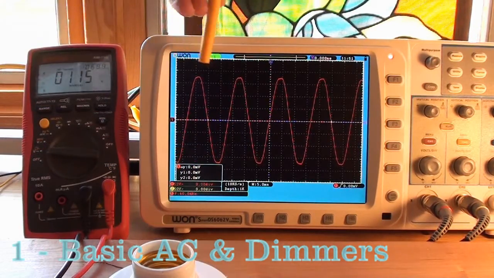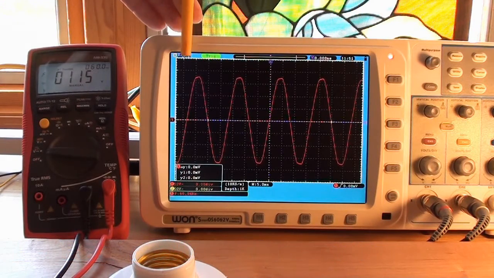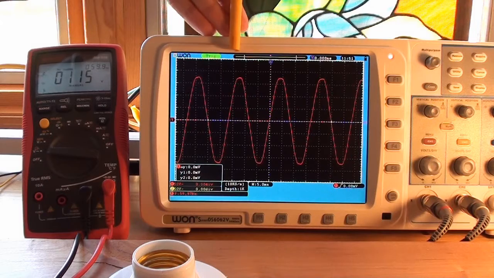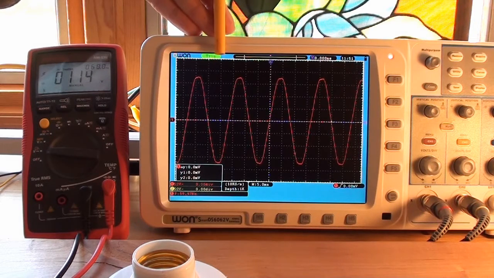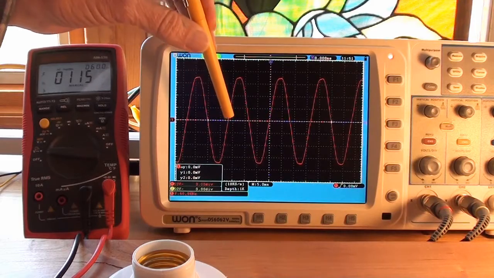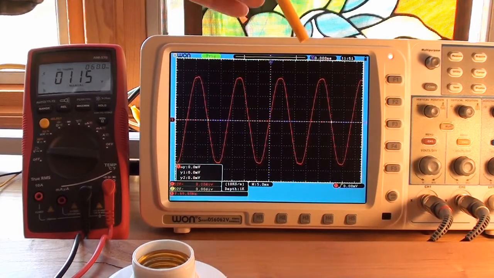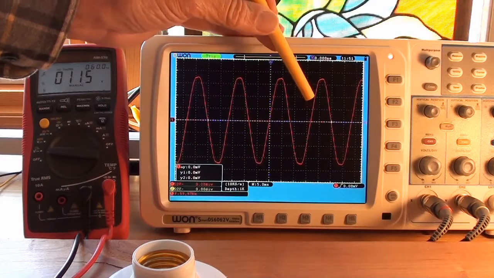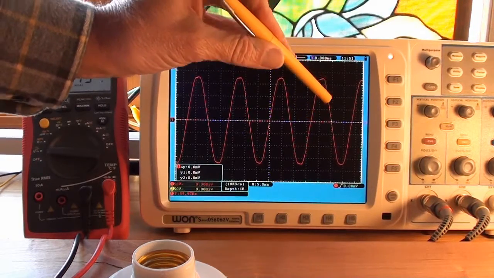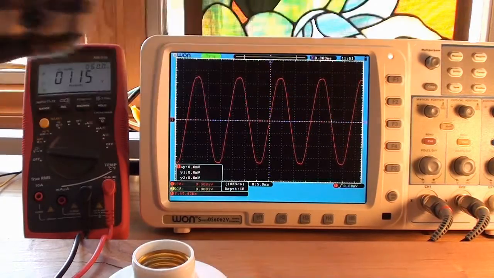So we're looking at 4 cycles of a 60 cycle waveform. Each horizontal grid is 5 milliseconds. So a complete cycle takes about 17 or so milliseconds. When we want to dim a bulb, we want to remove some of this power. Everything under this envelope here and below this envelope here is power that's going to our bulb.